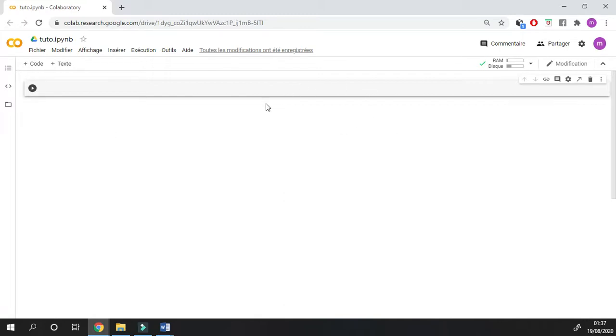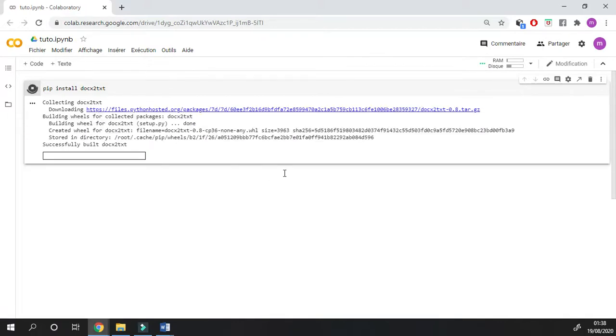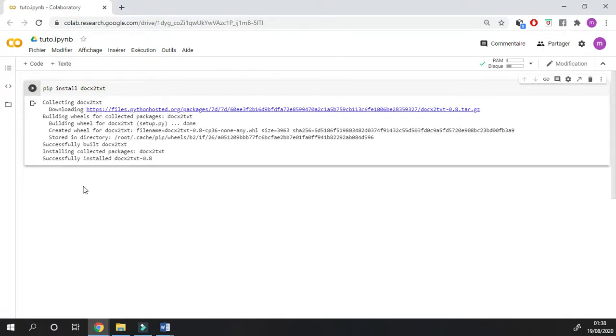So the first thing that we must do is to install the docx2text package. The docx2text package is going to take a Word document and convert it to text. So let's install our package. So pip install docx2text and we're going to run this code. We're going to wait a few seconds. So it's successfully installed.